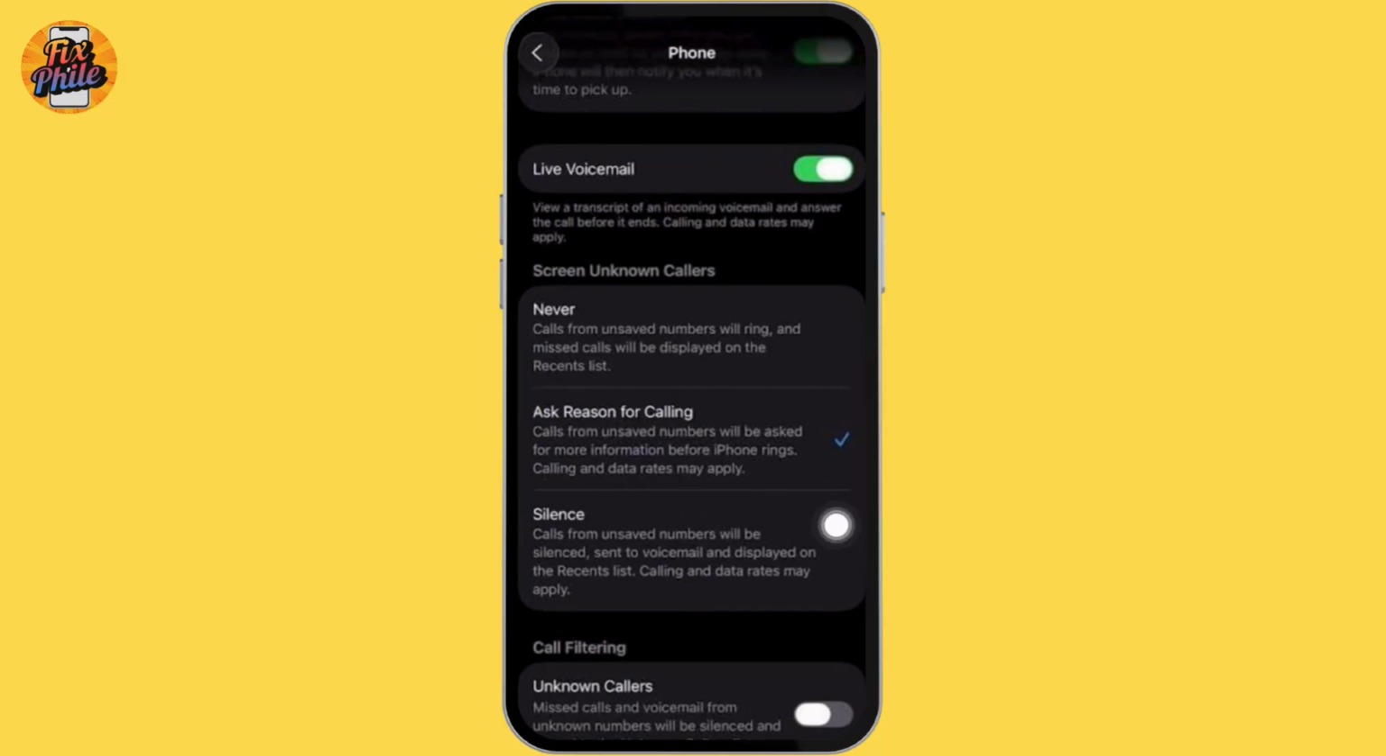If it's a real person, you'll see a live transcription such as, "Hi, this is something, I'm confirming your appointment this afternoon." From there, you can tap to answer, ignore, or deny the call, all based on the information provided. Your iPhone handles the screening automatically, so you only deal with real important calls.